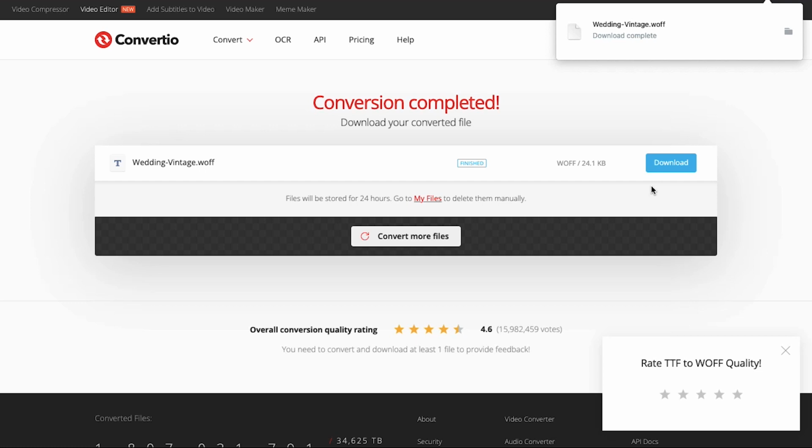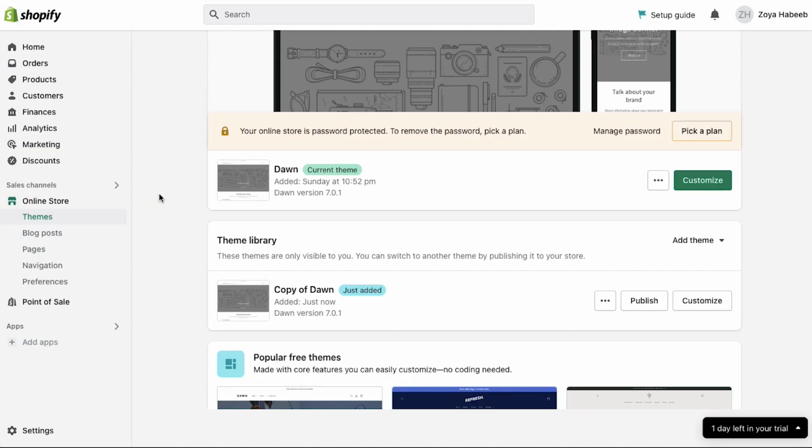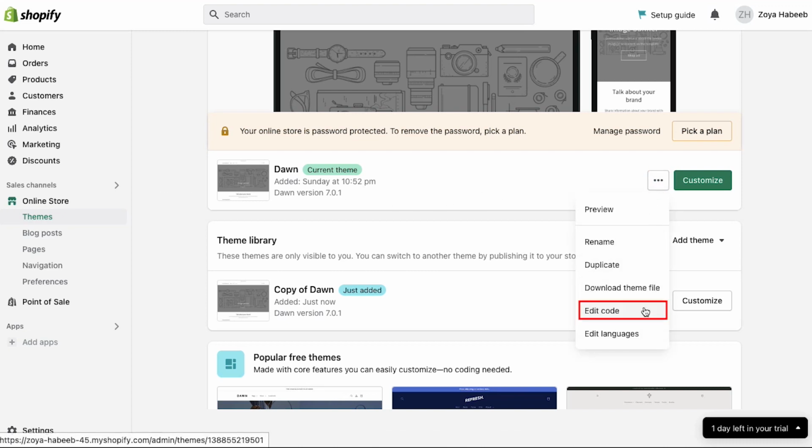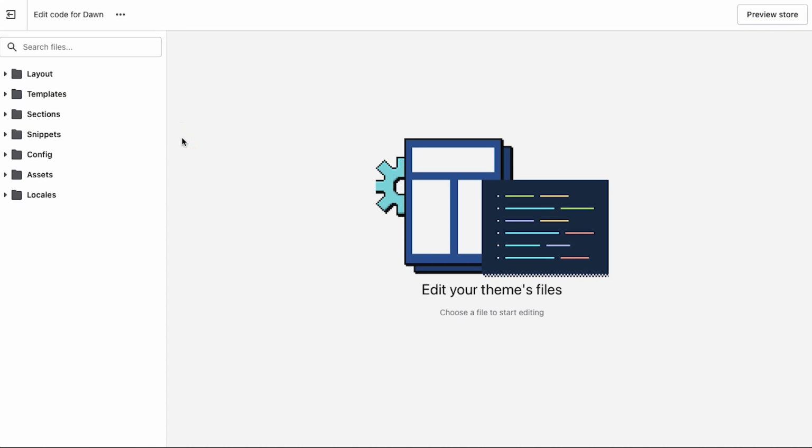Now that your font file has been downloaded and converted, you need to come back to your Shopify account. And under the Themes tab, click on the three dots again and select Edit Code. This is the code editor page. Here comes the fourth step, which is to upload and install your font.